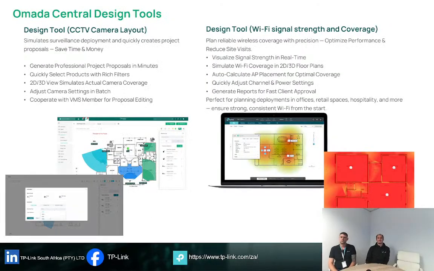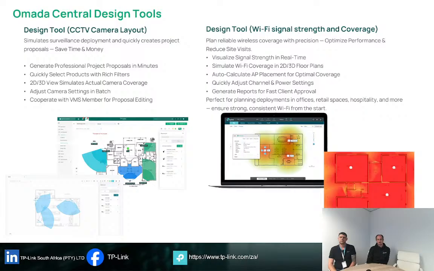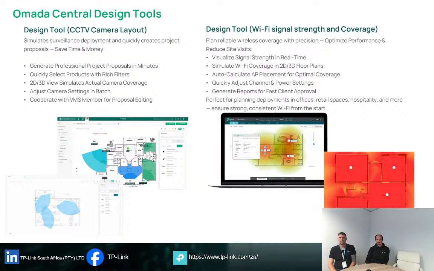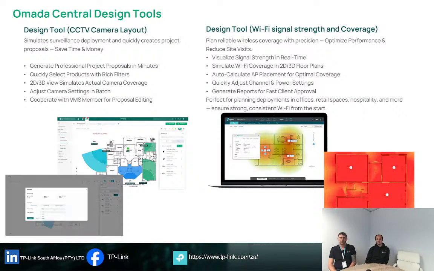Okay, then the Omada design tools. So for the CCTV design, we have the design tool there as well, where you can plot your cameras. You can actually see what kind of quality you're going to be getting, how the cameras are going to be tilted in on the floor plan. And we also have the design tool for Wi-Fi, so you can visualize your Wi-Fi coverage.